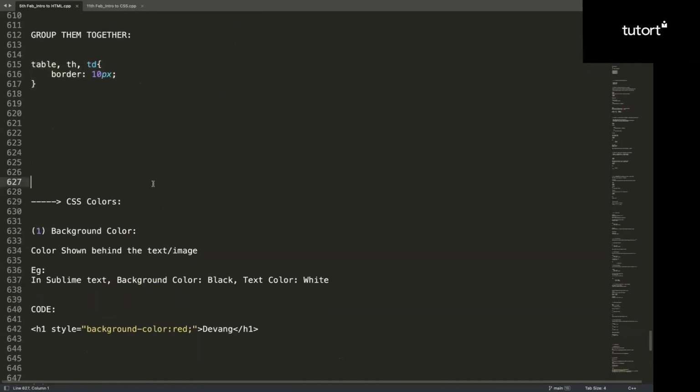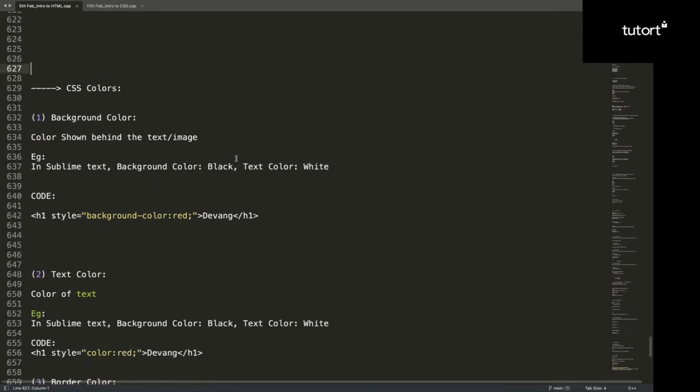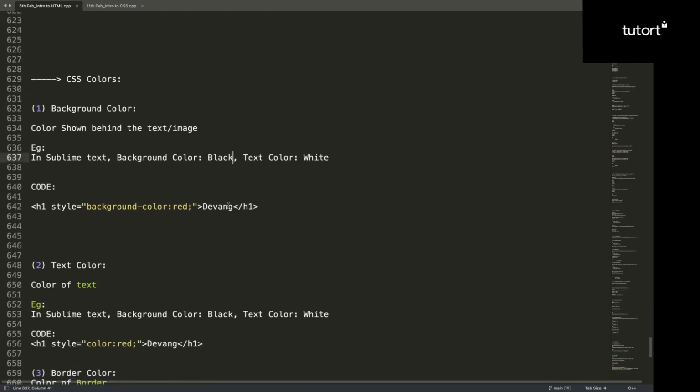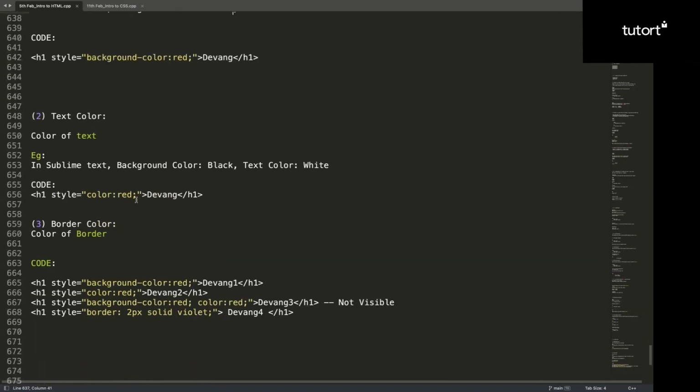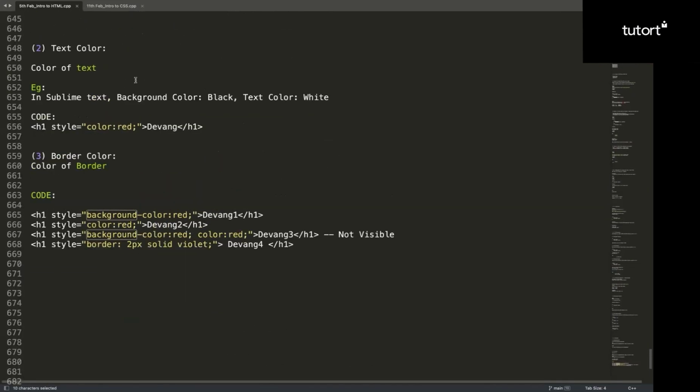Then we talked about CSS colors, including background color. Background color is the color shown behind the text or the image. So in Sublime Text you are seeing, the background color is black and the text color is white. Text color is the color of the text, given like color red. Background color is given by background-color. Obviously, you won't make both the same, otherwise the text will become invisible.